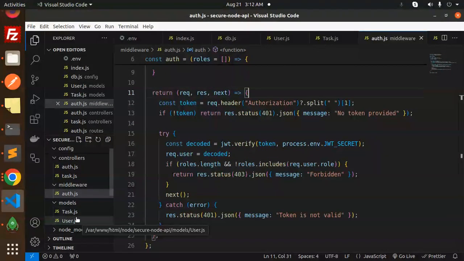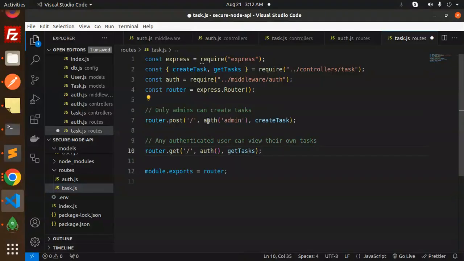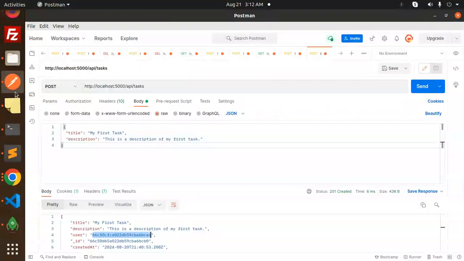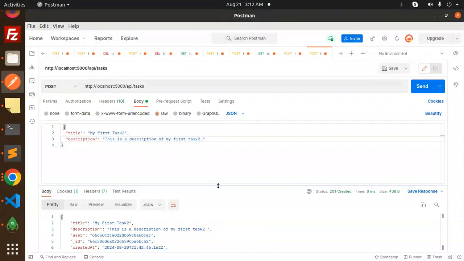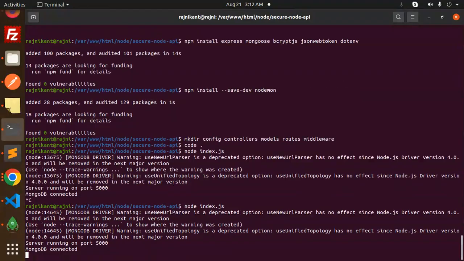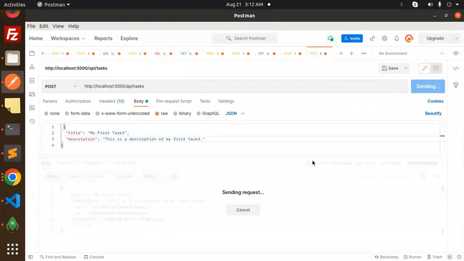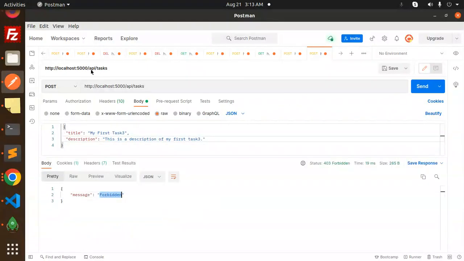Where is our routes task? We have routes, let's use this one. So only admins can use this one, and get. If I try to create the task, what will happen? This is our task. I'm going to task 2 and try to send it out. I haven't restarted the server now. Let's try to send it out with task 3. And then what will happen? Forbidden, because this route is protected now, only admin can do that.